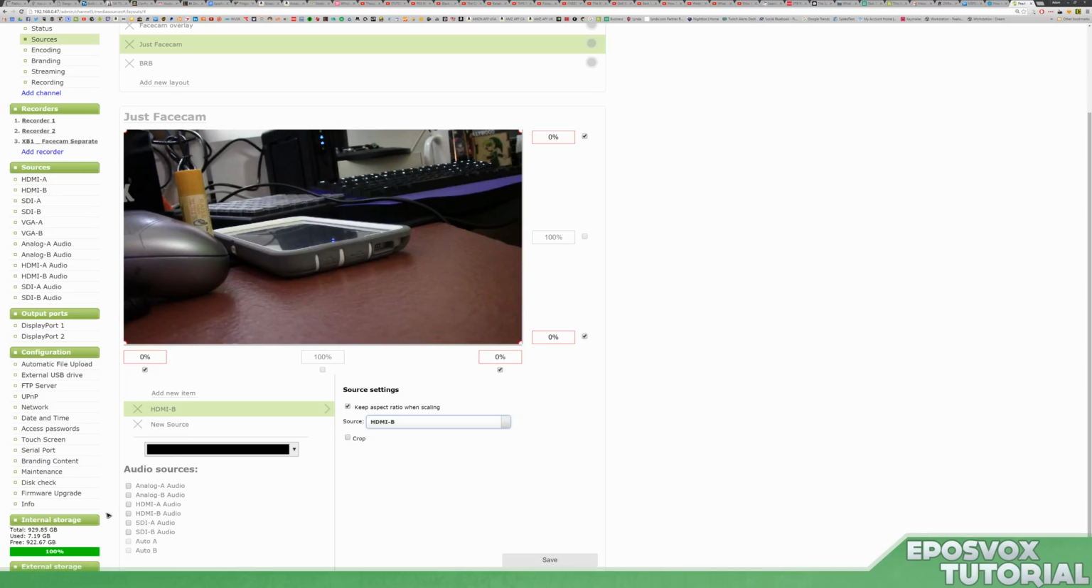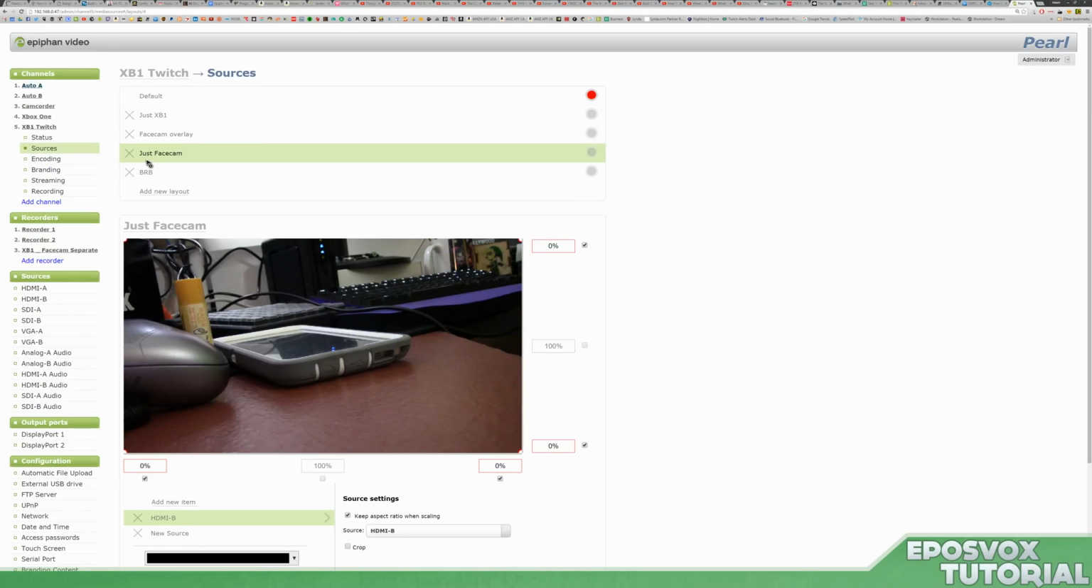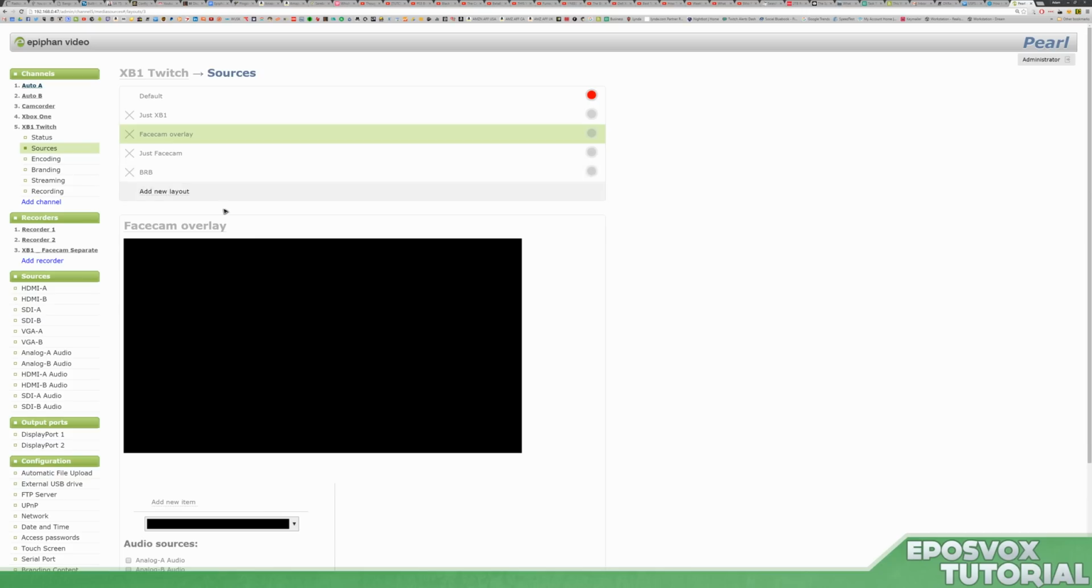So that's just going to take up the whole screen, and it's going to have HDMI-B audio because that is the audio coming from the face cam. And let's say we may want analog A audio too for the music. Then we'll click save. So now we have a just face cam layout, a BRB screen layout. I do not want it to automatically turn off. Stop that.